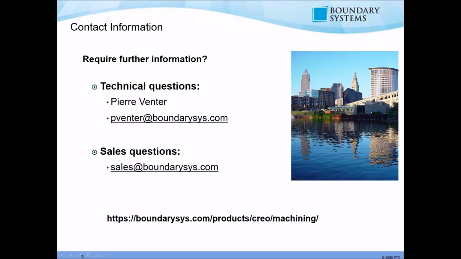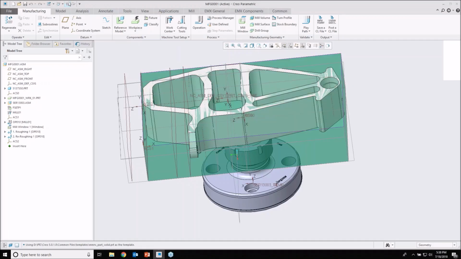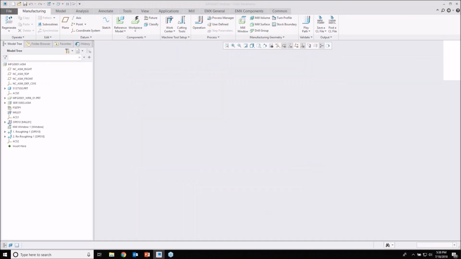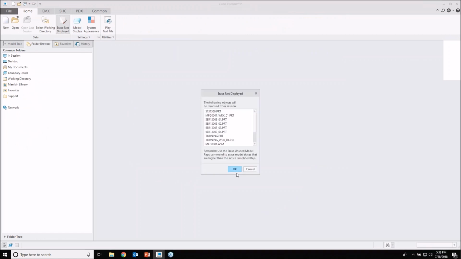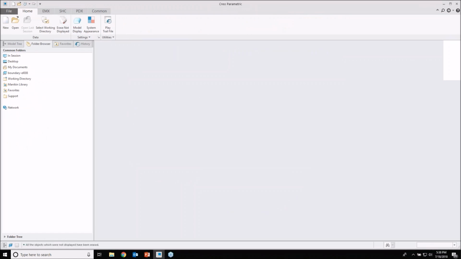Okay, so let's jump into Creo. And that's the part we're going to do. I just quickly want to erase that. So we're going to start this from scratch. So it's basically for beginners. So we're doing it like that.